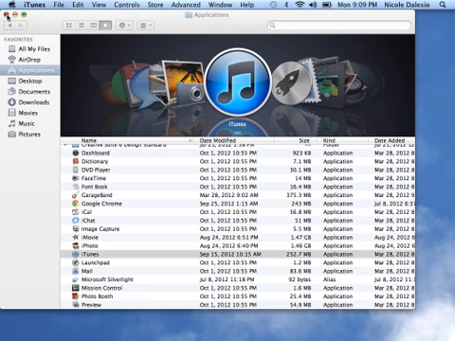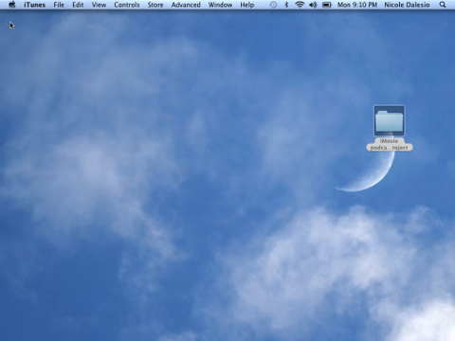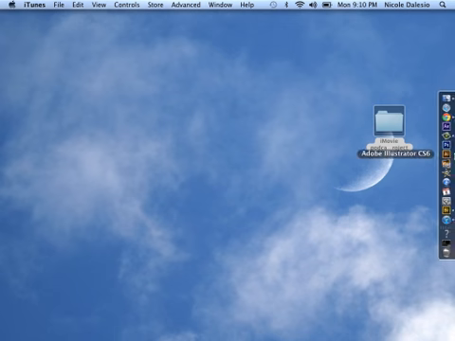Now, you need to be able to finish your iMovie project while you're at this computer, because those files are stored in those places on that computer.